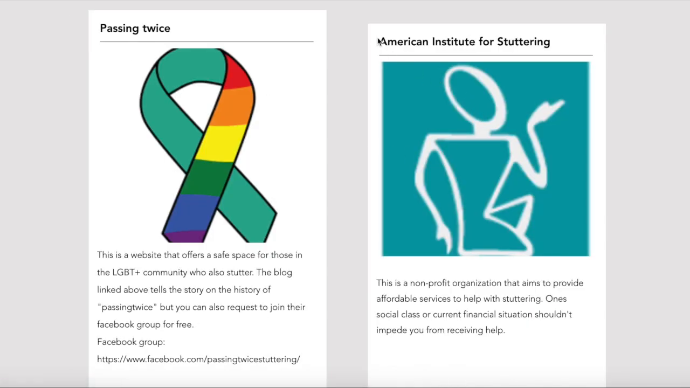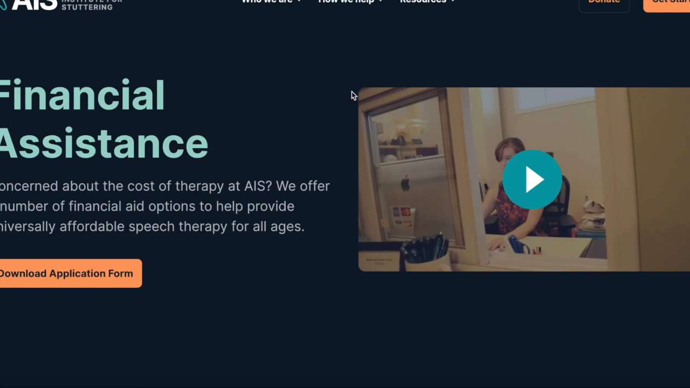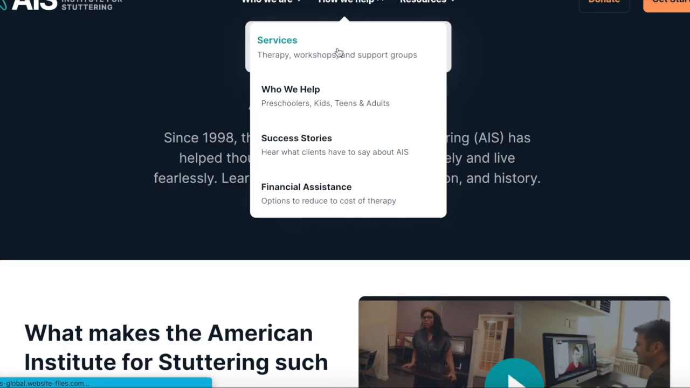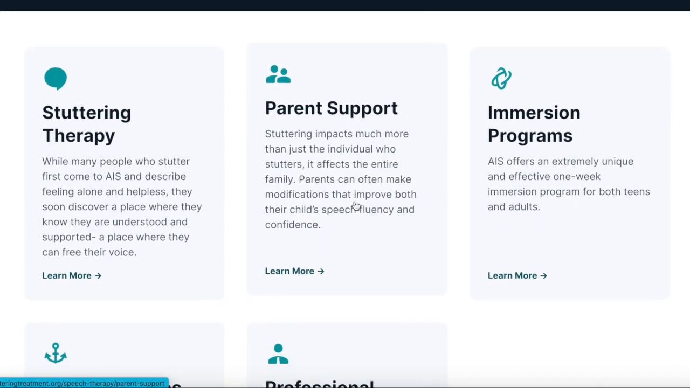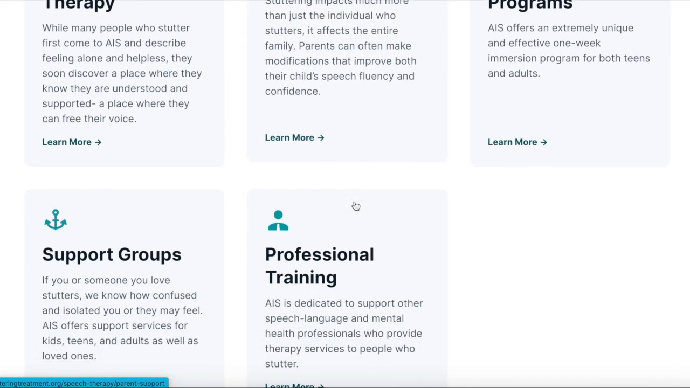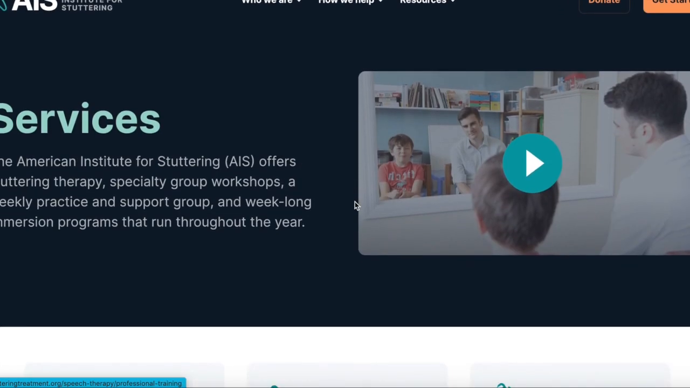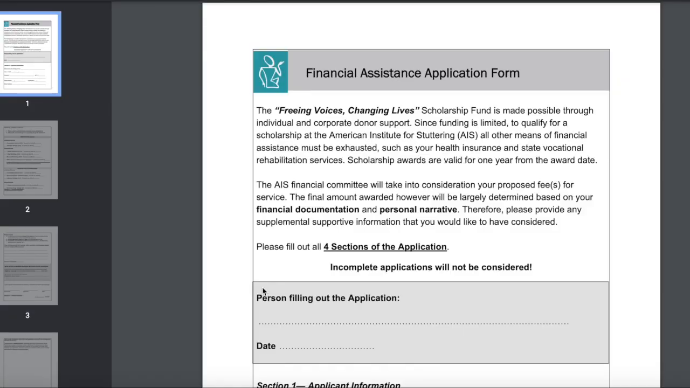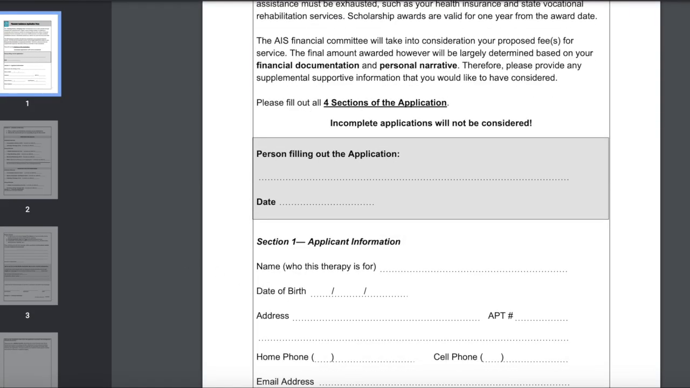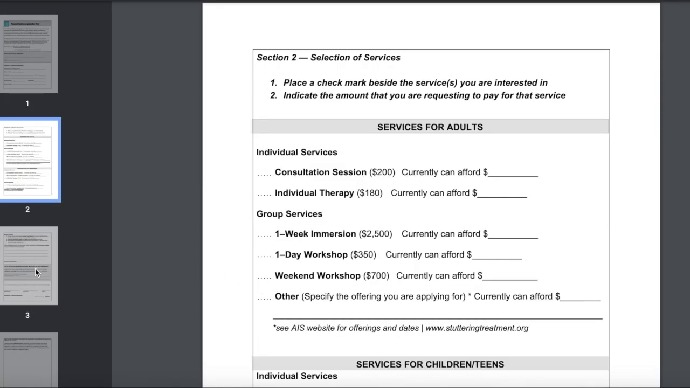And back to my website, the last link is labeled the American Institute for Stuttering. So this is a non-profit organization that offers stuttering therapy, parent support. They have a bunch of workshops and events. And most importantly, they do provide financial assistance. So I think that's kind of like the best part about this website.